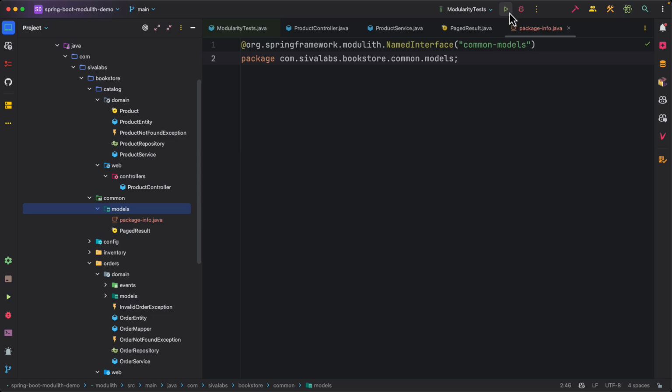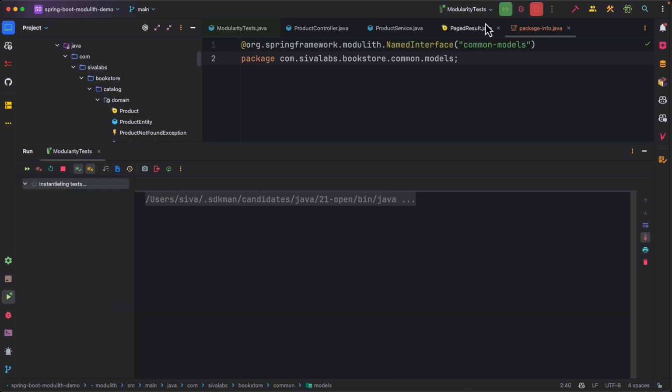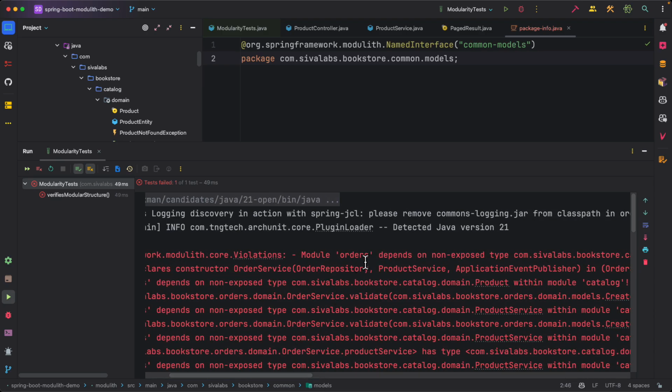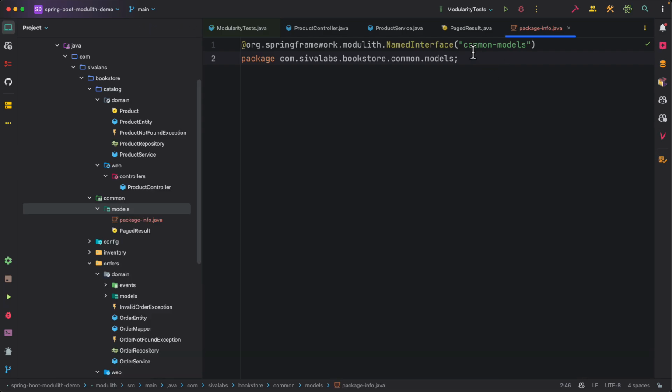With this, if I run the modularity test again, now you can see the same violation is not shown here, like common being accessed from catalog. That violation is gone because I explicitly gave this name and it is allowed to be accessible by other modules as well now. So that is one way to solve this issue.